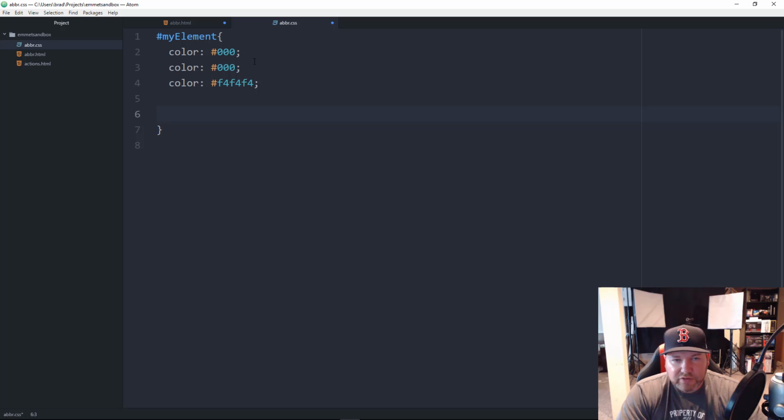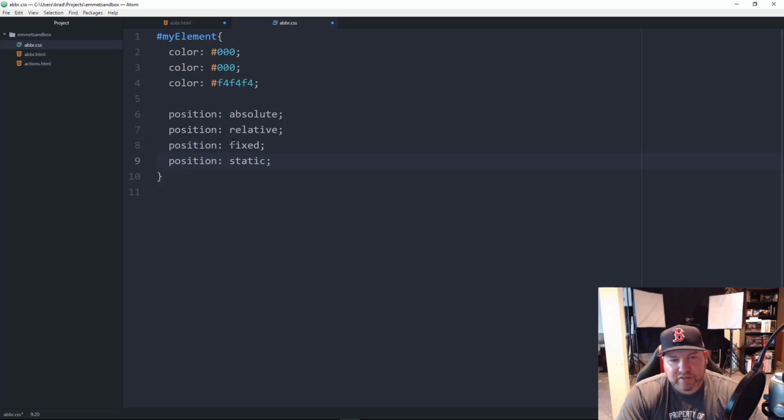Okay, so that's colors. Let's talk a little bit about positioning. So if we wanted to position this element absolute, we could say P:A tab, and that'll give us position absolute. Let's say we wanted to do relative, we could do P:R tab, position relative. We can do fixed. We can do, what else is there? Static, so P:S would be static. Now if we wanted to set the coordinates, for instance, we want to do top 100 pixels, we can do T100 tab.